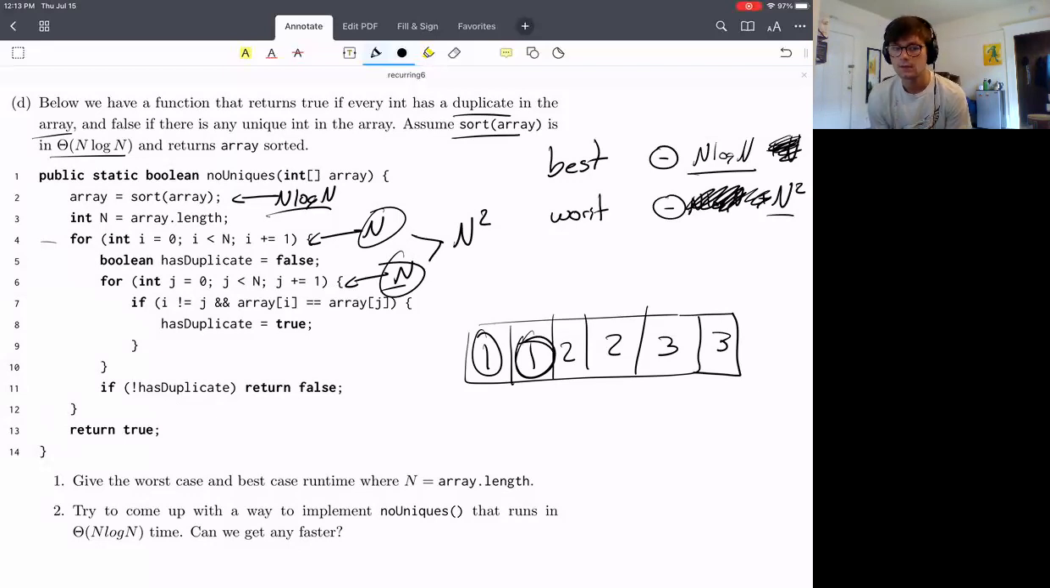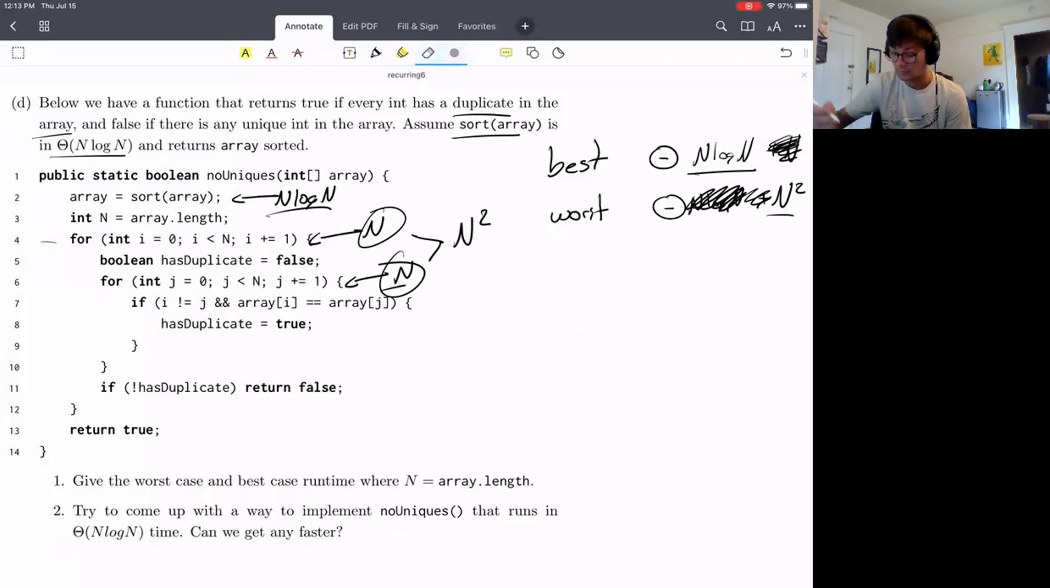So then the next part of this question is basically, okay, we want to find a way to run no uniques that runs in n log n time. Okay, so now let's look a little bit at no uniques as a whole. So no uniques has a best case of n log n. It has a worst case of n squared.